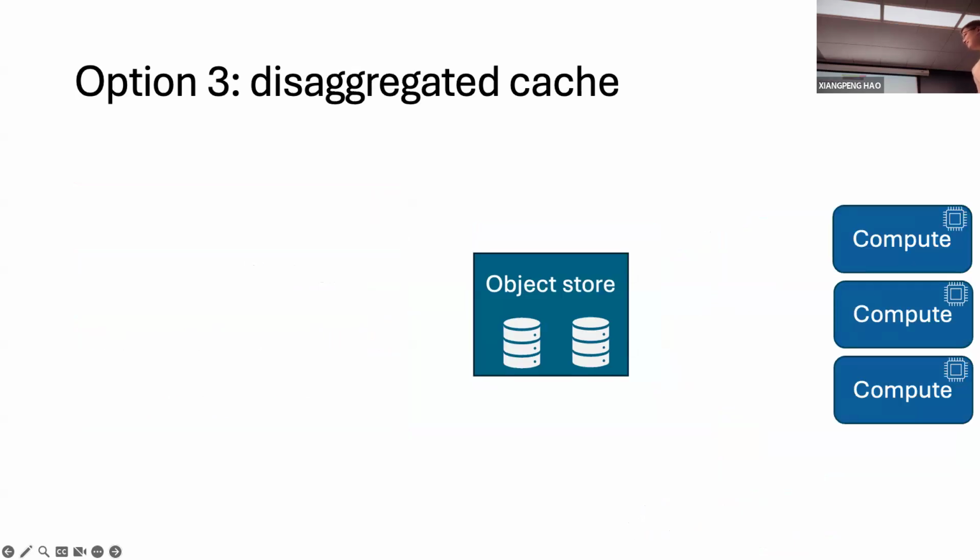And the third option is disaggregated cache. The idea is pretty simple. You have a cache server, which is no different from your compute server, but it's dedicated to caching, sitting between the object store and the compute node. So this is closer to the compute node, and the latency between those is like 5 or 10 milliseconds. This is 100 milliseconds. So the cache is closer to the compute node.